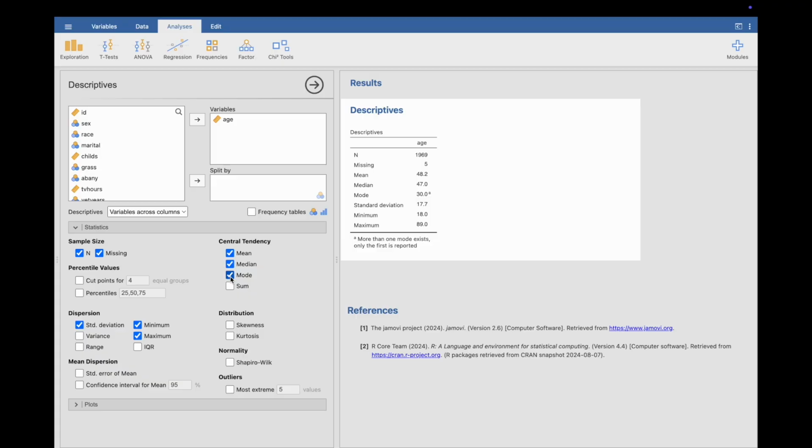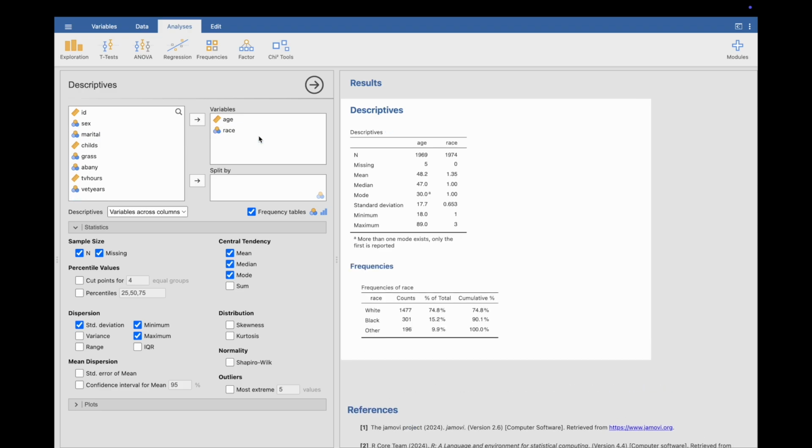If you're working with categorical data, looking at a mean doesn't make much sense. Instead, we want to see how often each category shows up. In that same descriptives panel, simply check the box next to frequency tables. If you pass a nominal or ordinal variable over into analysis, like race, Jamovi builds a frequency table showing the counts and percentages for each level.